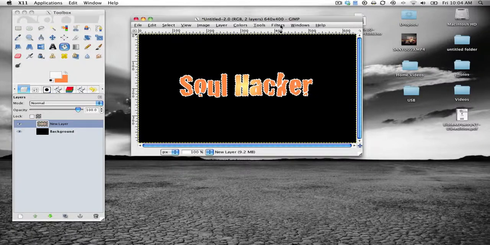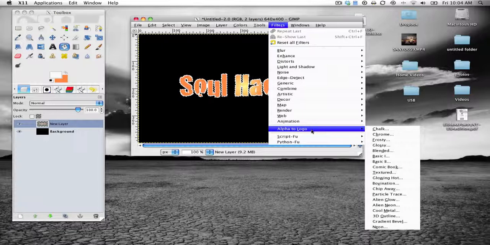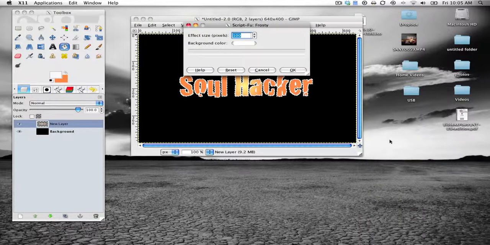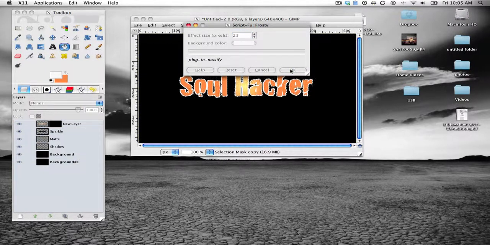So we got alpha to selection, filters, alpha to logo. And I like this one right here. Frosty, that is amazing. So let's do our effect size. 23 pixels. Okay. And we'll let that build.